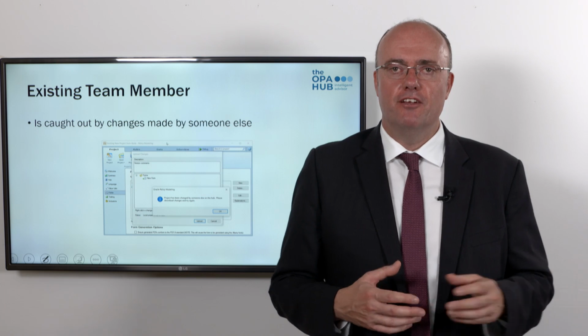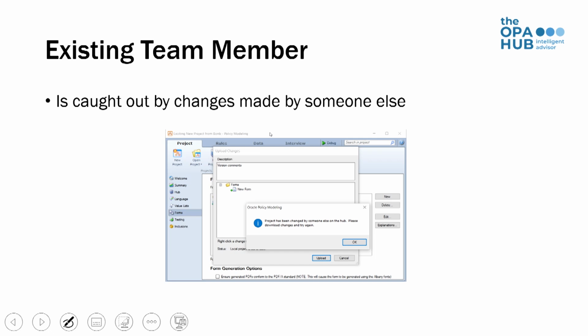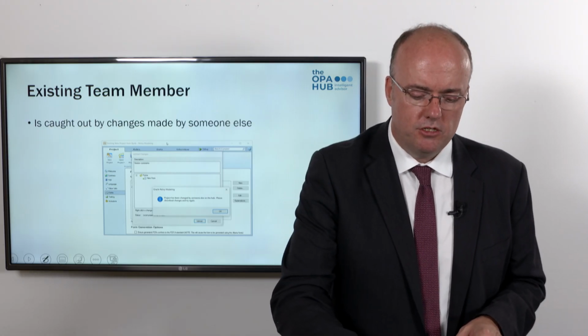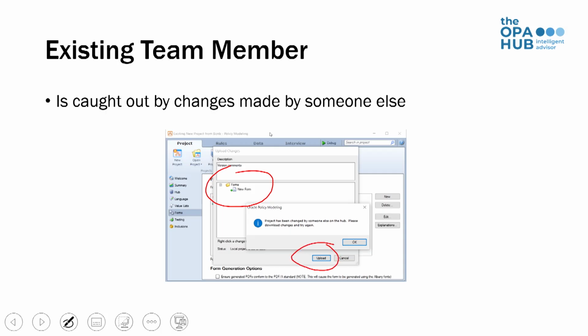So the first 2 were kind of happy scenarios. The third one is maybe not quite so happy. It's synonymous with something that I wasn't really hoping or expecting has gone a little wrong. Let's say that Steve has made some changes. As you can see in this screenshot, he's made a few changes. He's added something here, and he's about to do an upload. So he's doing what he thinks is right. And he gets an error message that says, project has been changed by someone else.